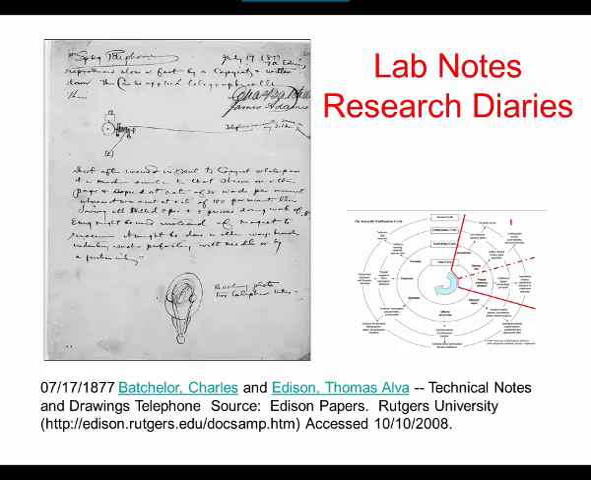Here's another example. These are laboratory notes instead of field notes. The notes were written by Thomas Edison. He labeled the drawings for this device a telephone, but the device later evolved into the phonograph. When he wrote these notes, they were shared only with his colleague, Charles Batchelor. Now we can see them because they have been digitized and put online.